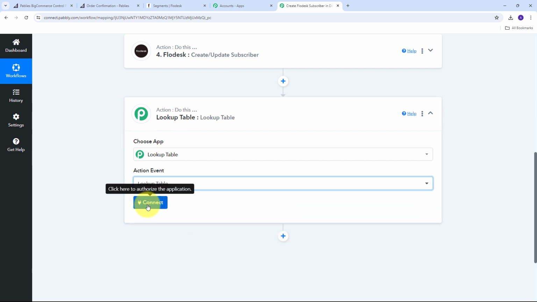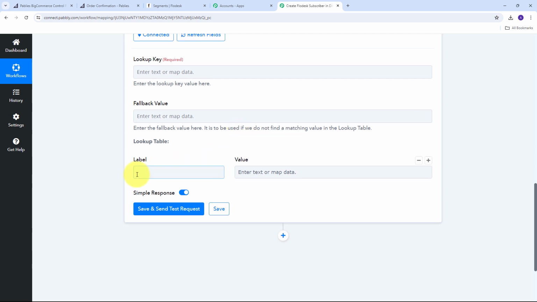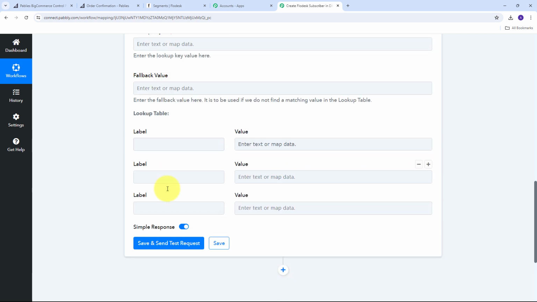And now I'm going to connect lookup table. With this lookup table, I'm going to get the segment ID of the segments that I've created in Flodesk for the different BigCommerce products. So here I'm going to set up my lookup table, and I need to fill these columns of label and value. So I'm going to add more rows. In the label, I'm going to add the name of my products, and based on my BigCommerce products, I'm going to give the segment index of those products.